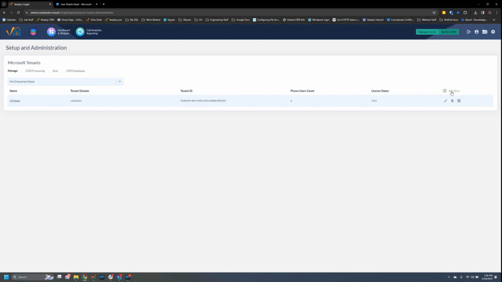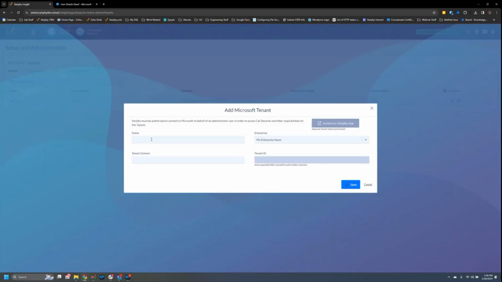First thing I want to do is go over here. Initially when you log in, there won't be anything configured here, so we're just going to add a new one. I'm going to give it a name, just for simplicity, name it Variphy. And really the only other thing I need here is the tenant domain, which I'm going to use variphy.com. And then it lights up this authorize Variphy app. So this tenant ID will get auto-populated after I successfully authorize.